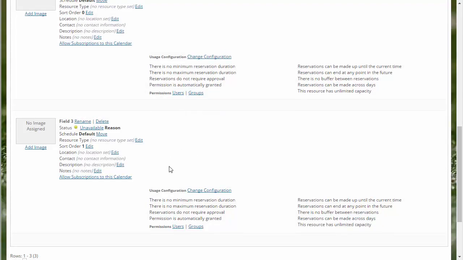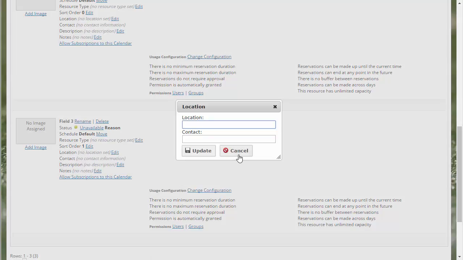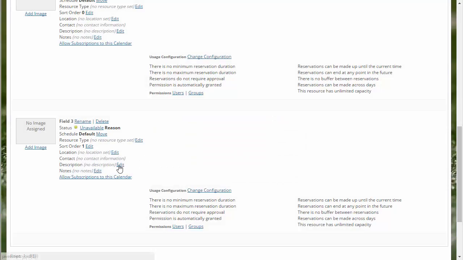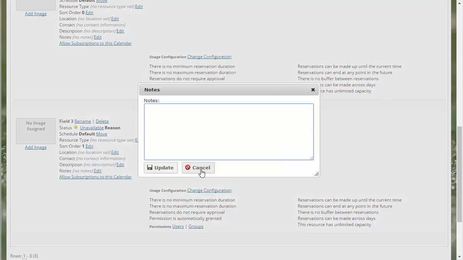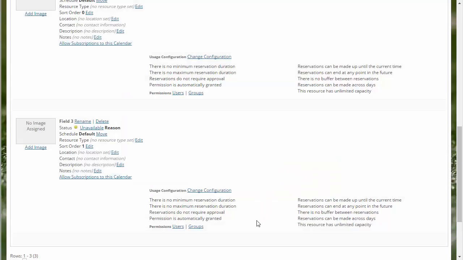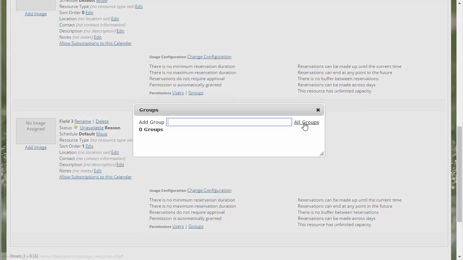Location, contact, description, notes. This allows you to add information to the resource to help the user. This information appears in a pop-up window when selected by the user. Click the Edit link next to each item to add or delete information to the resource. Permissions. Click the user's link or the group's link to add or remove access to a resource.